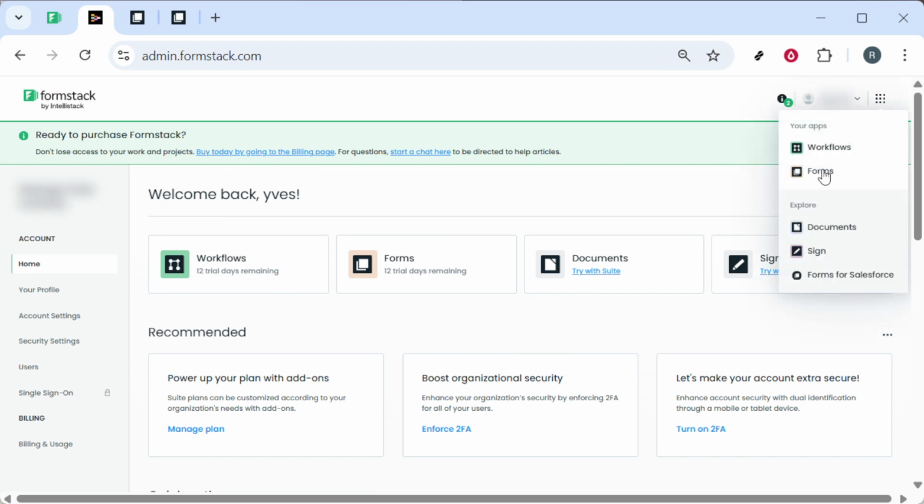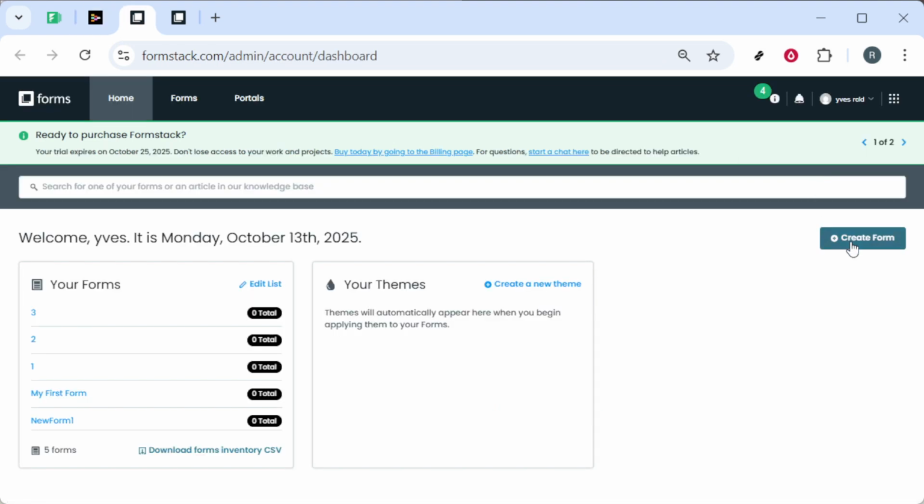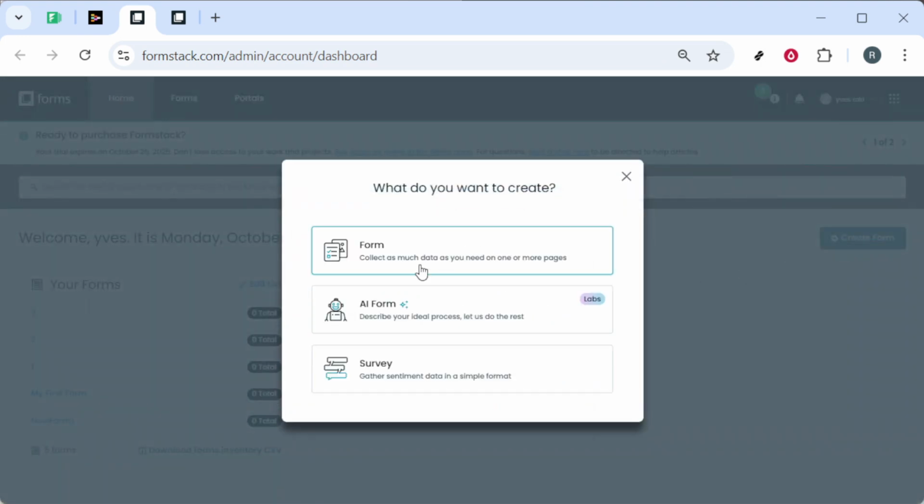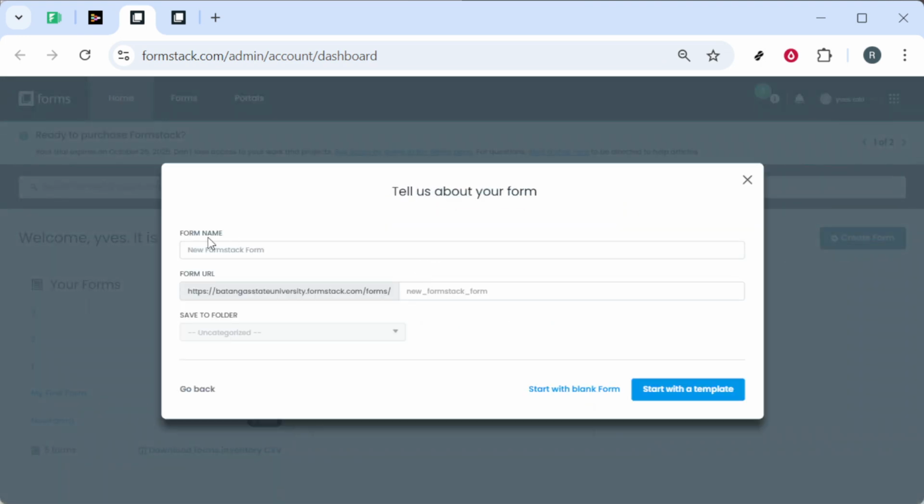To start a new form, click Create Form. You'll be prompted to choose what kind of form you want to create, so pick the option that fits your use case. Next, give your form a clear, descriptive name so you and your team can find it easily later.